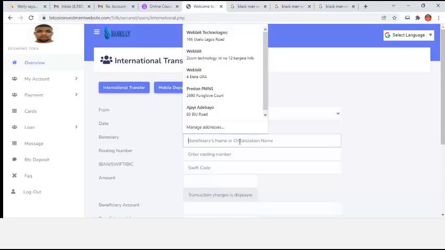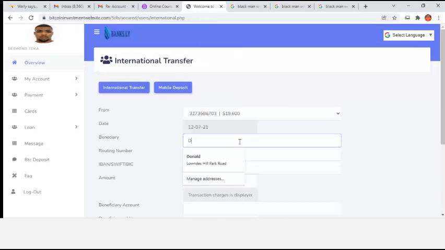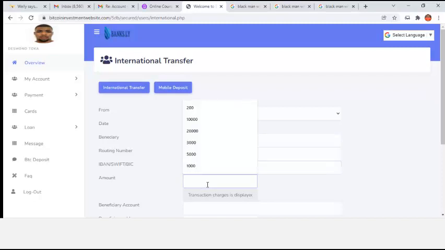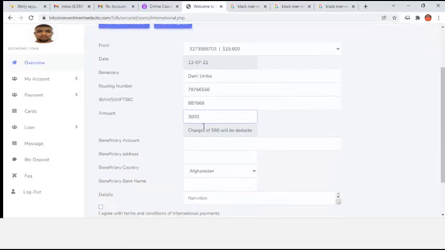Beneficiary's name or organization. So, transferring to, right. Routing number. Swift code. We have 90,600. How much do you want to transfer? I want to transfer $3,000. Can you see that if you want to transfer $3,000, charges of $60 will be deducted from the account? Because of the 2% commission that we put right there.